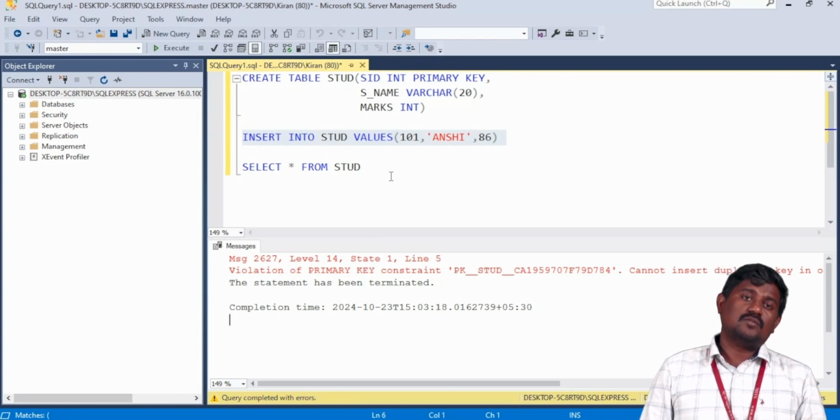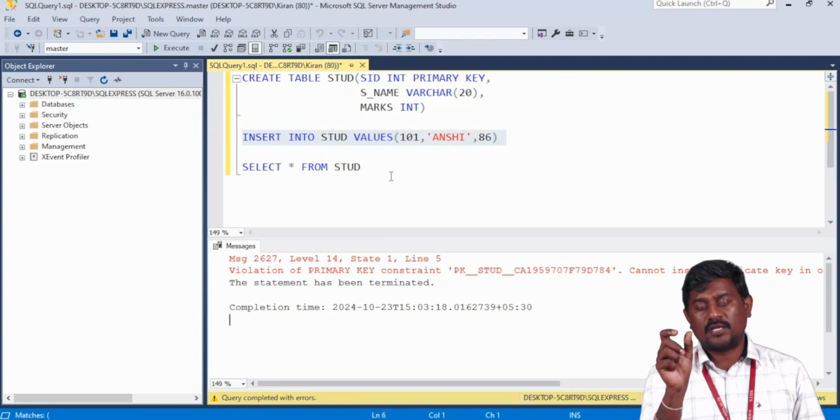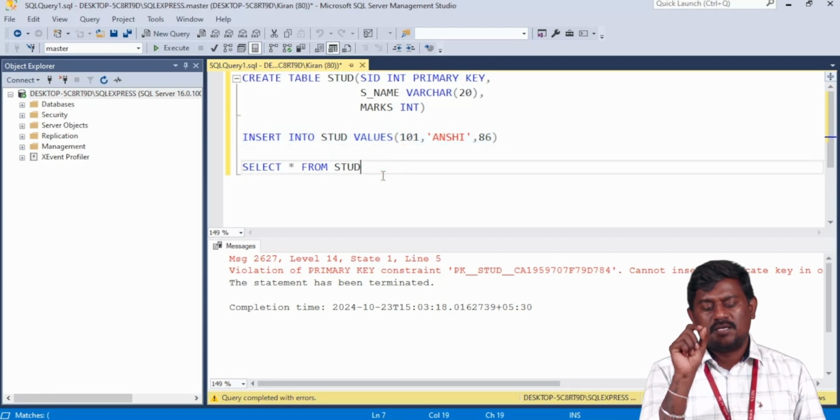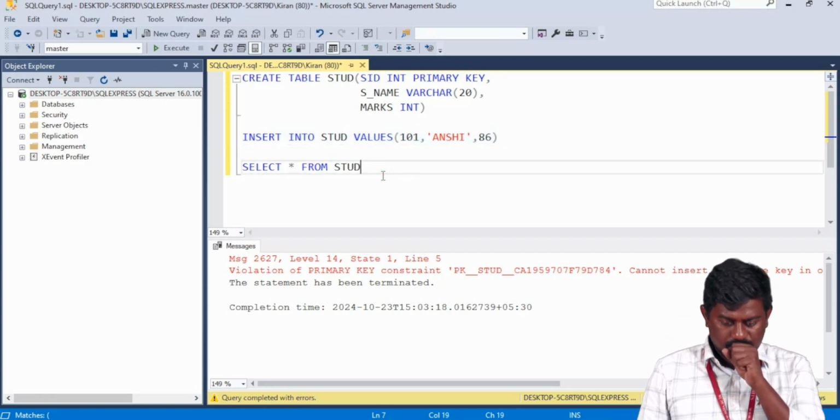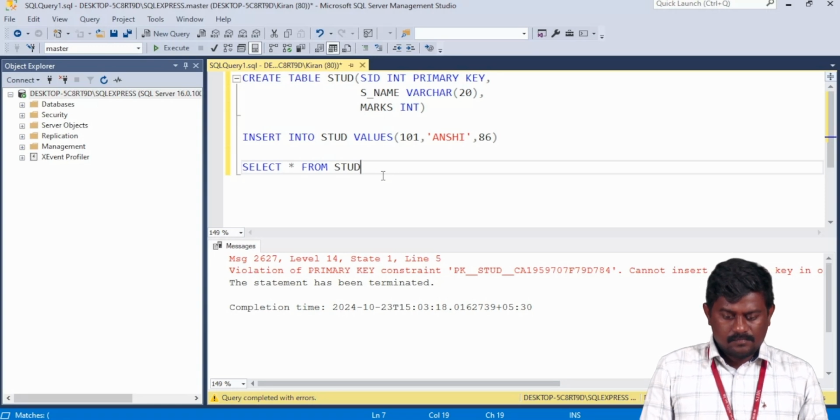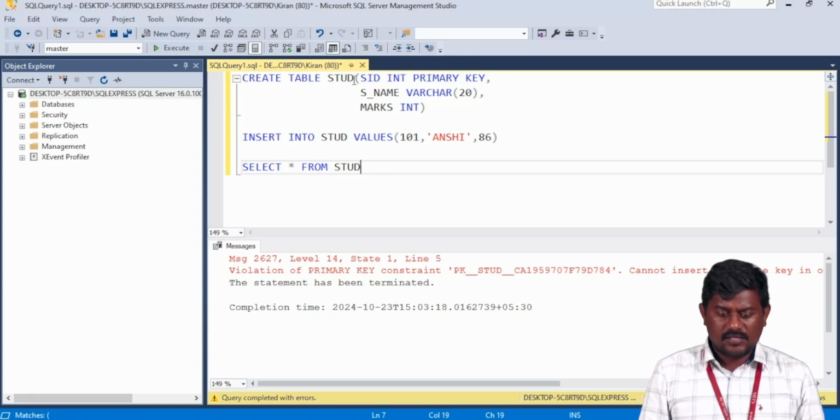So whenever you create a primary key on a table, it does not allow duplicate as well as null values. That's the reason you have to use the keys. Okay, keys, sorry, keys, and we can use foreign key also.